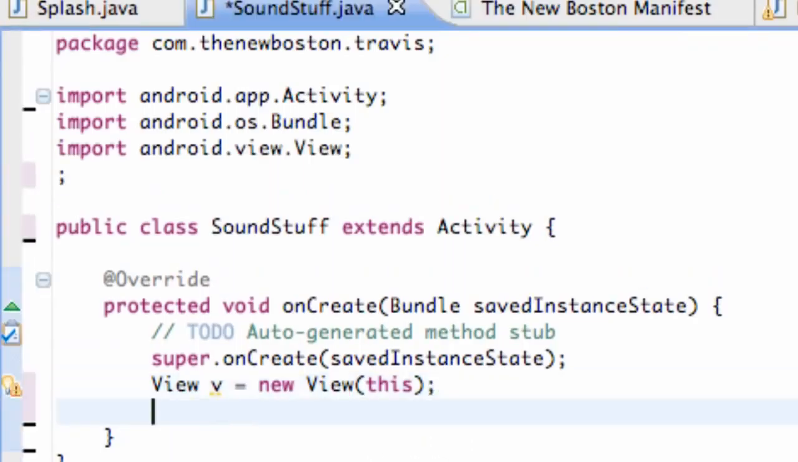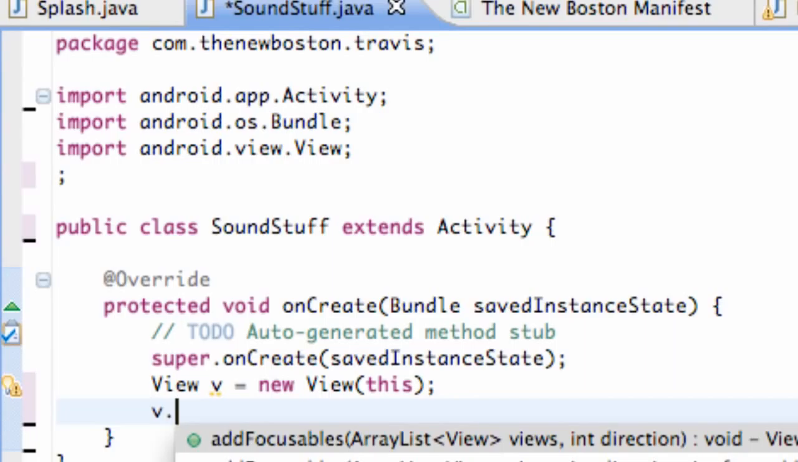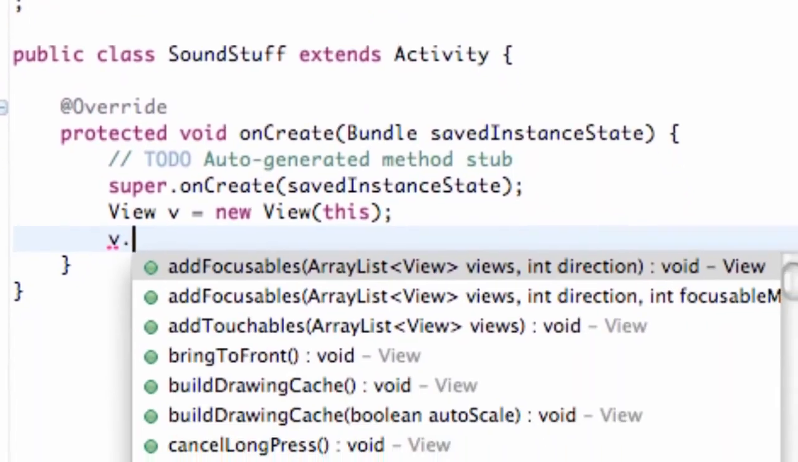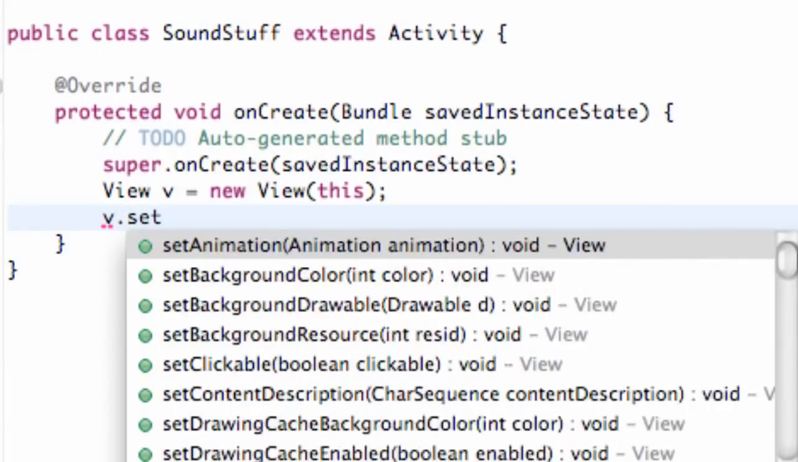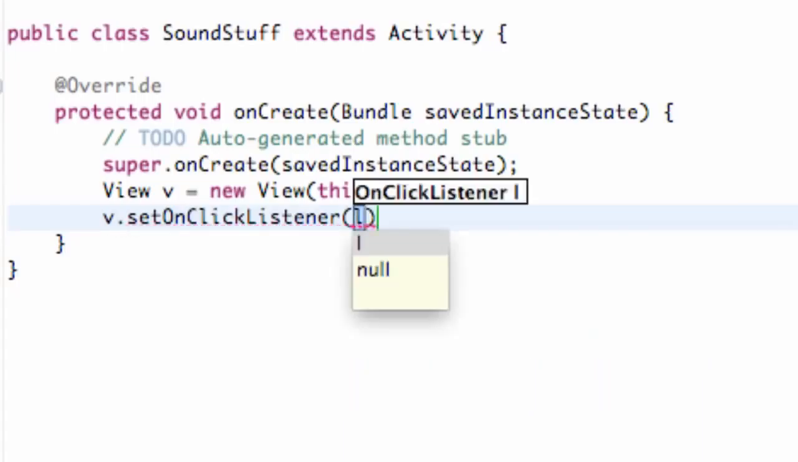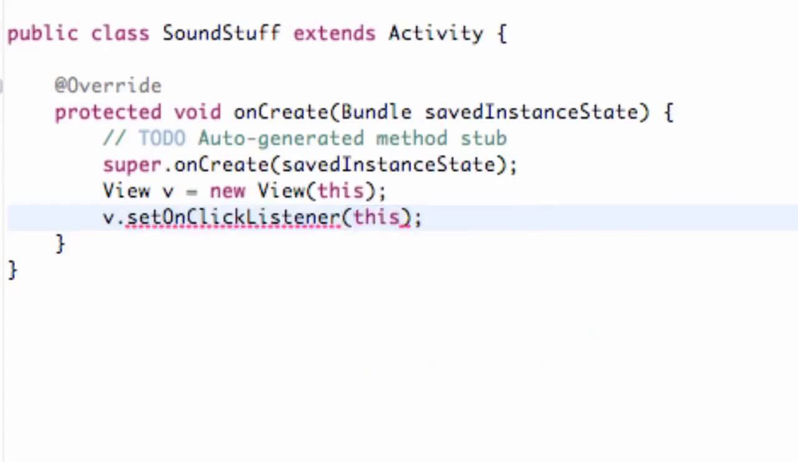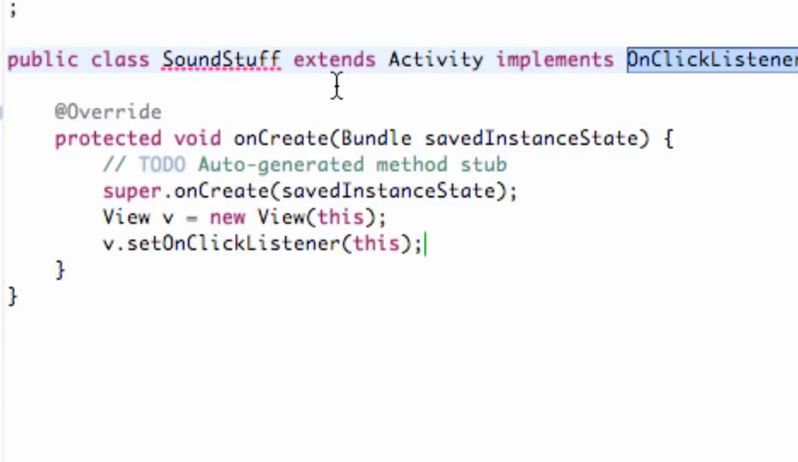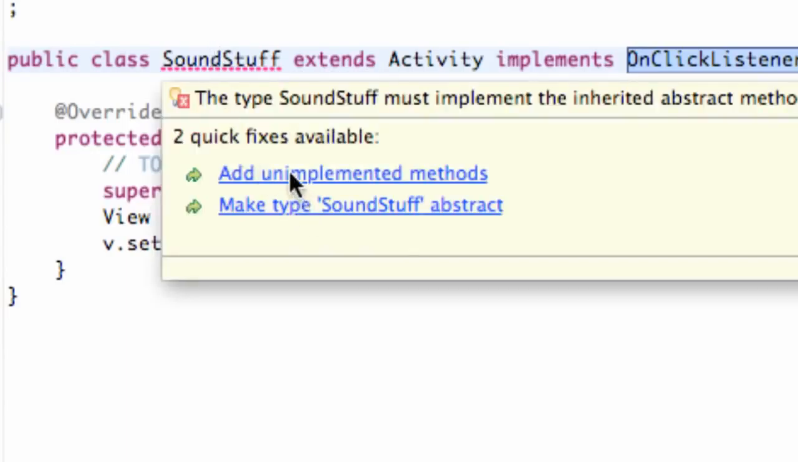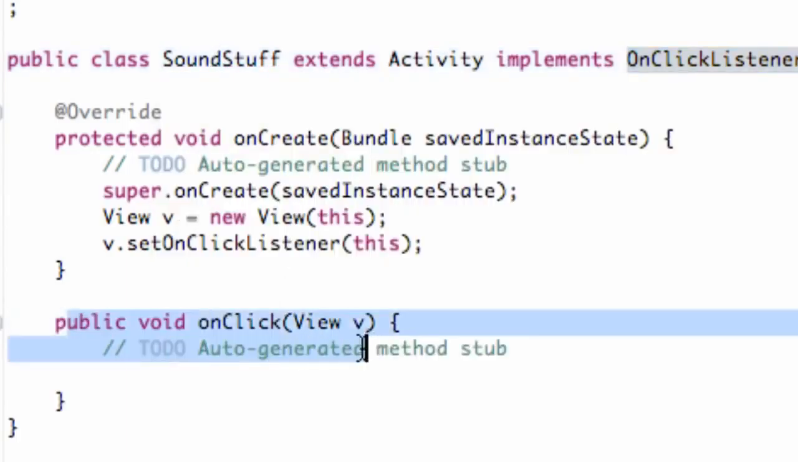And now what we're going to say is just something like, gather my thoughts here, v.onClickListener, because whenever they touch the screen, we could say onTouchListener as well. But we're going to do onClickListener, and then we're just going to say this, and we're going to let this activity implement the onClickListener so we can use the method there. And so then all we have to do is add the implement methods, and we have our onClick method.